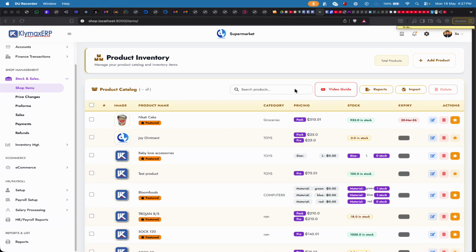Okay, so this is how you'll be able to set up prices for wholesale and for retail price, or maybe you are doing a promotion, you can do a promo price and all that.